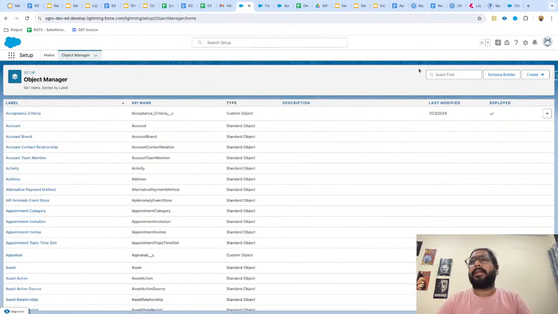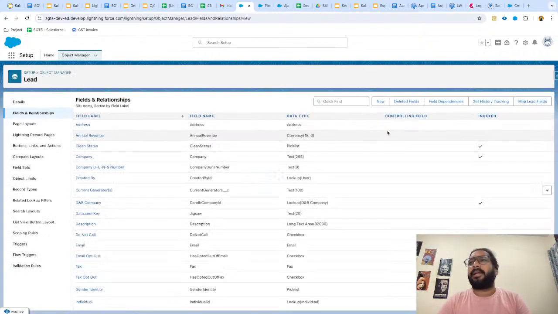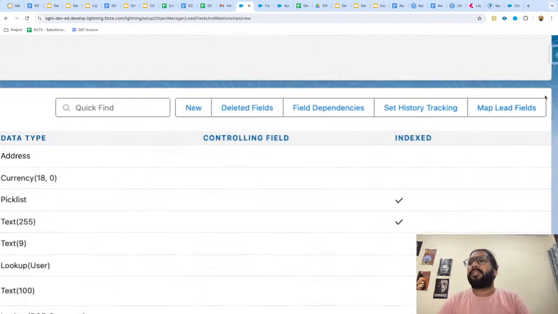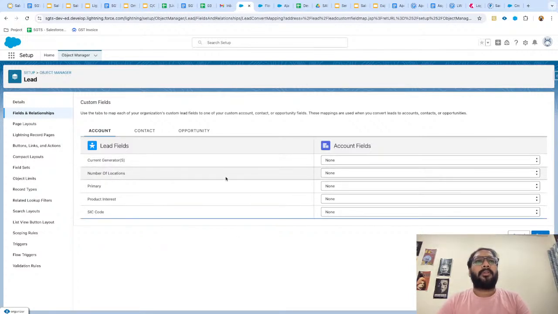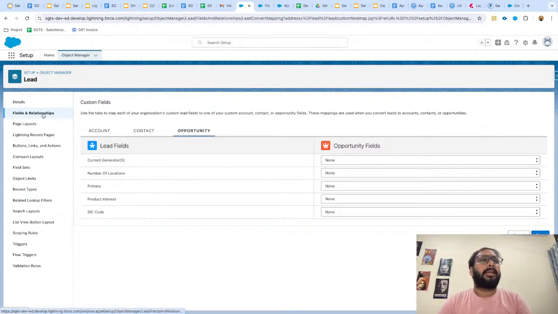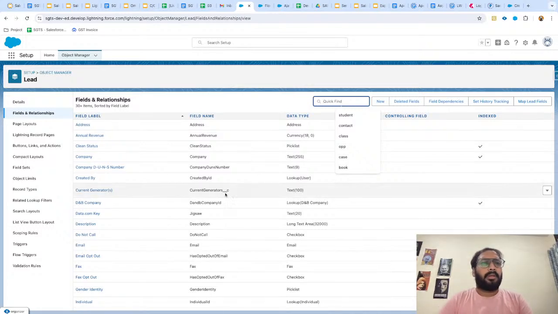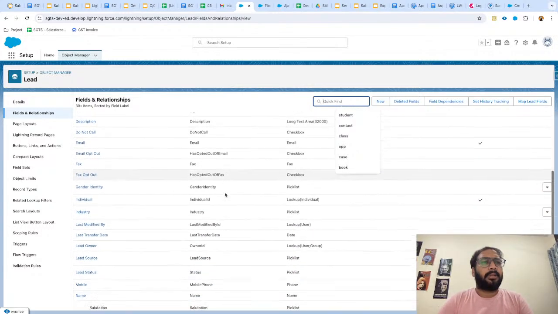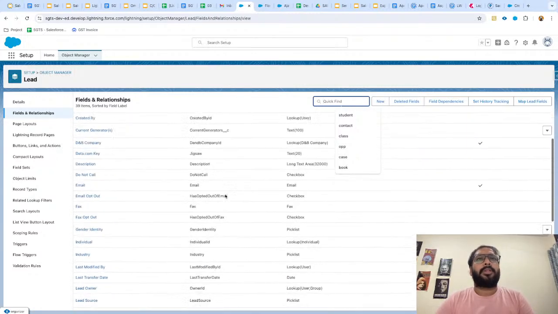So let me open the lead. I need to show you that mapping as well. Here we have this option, map lead fields. If I click on here, we can map the field. Let's say on opportunity, amount is required. So with these values, we can map them. We have limited fields. So on lead, I need to create a field called amount first. Or let me see if we have any. Okay, we don't have any field there.